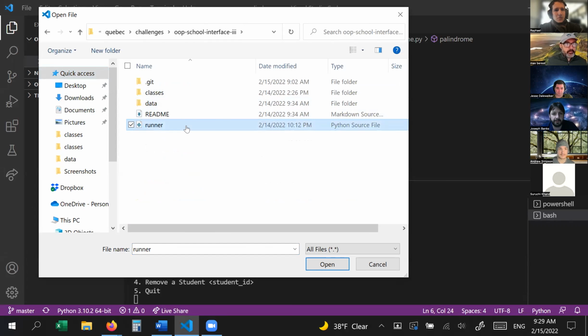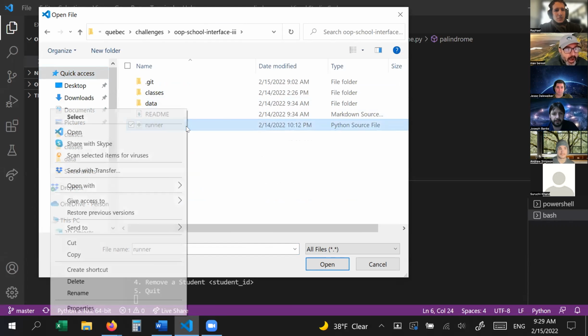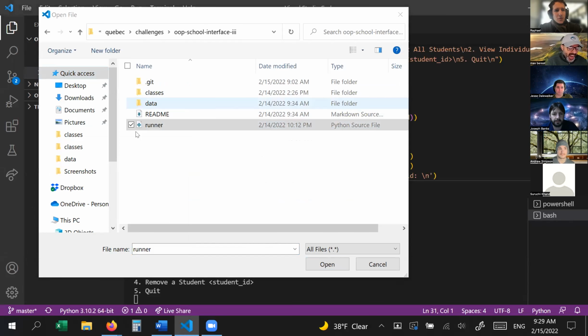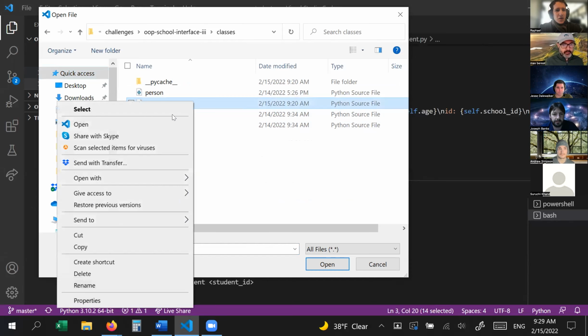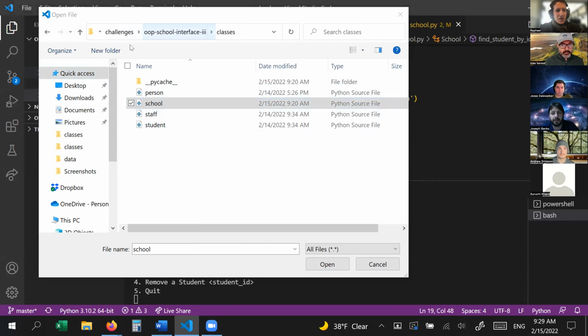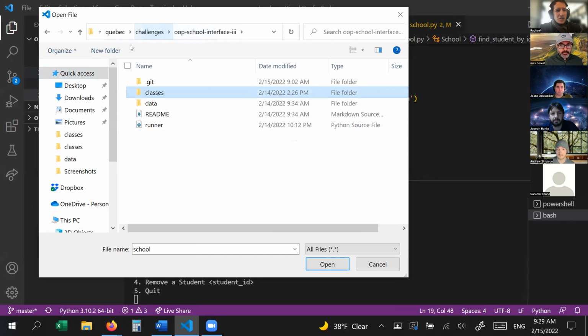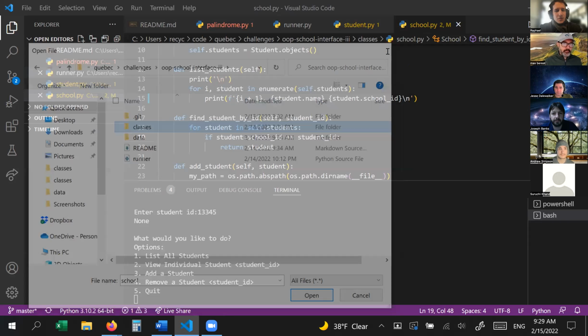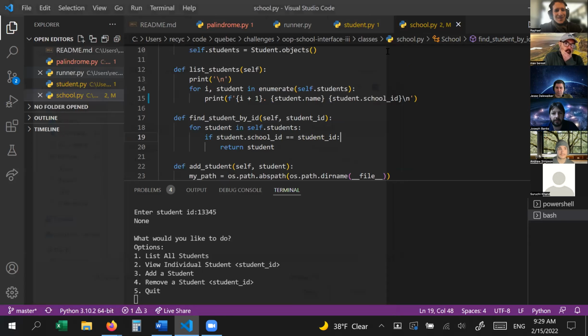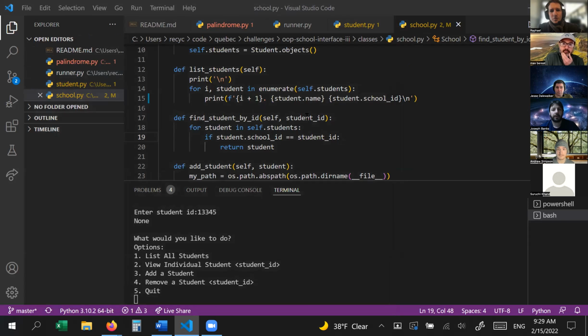Let's open everything up now. You should be able to just open the whole folder in VS Code, and then you get everything in the hierarchy on the left. Oh, okay, that's cool. Okay, anyway, let's see, which one is this?